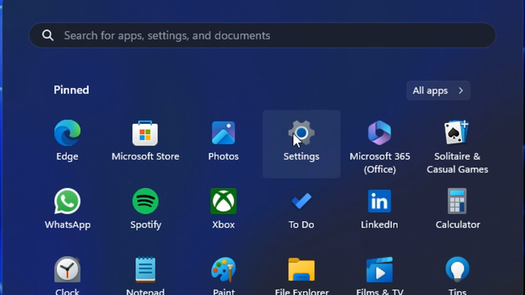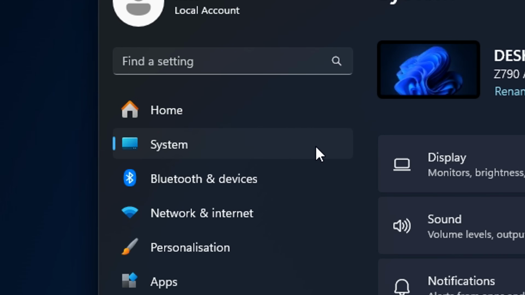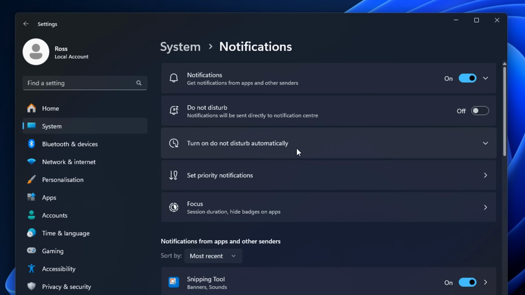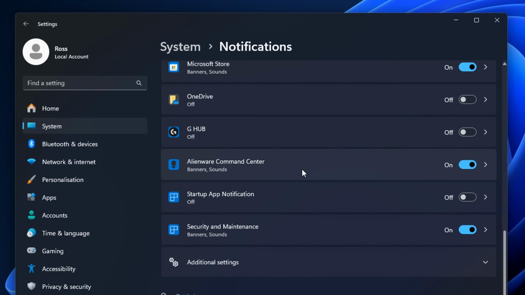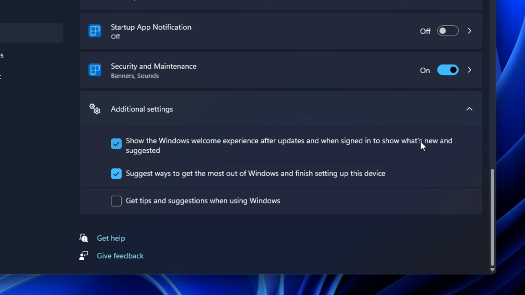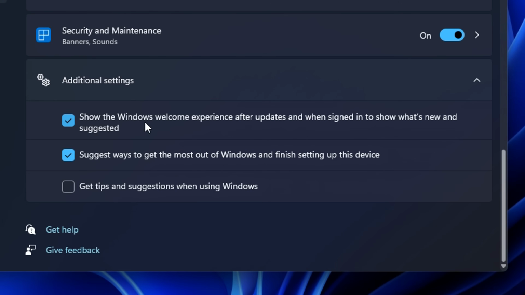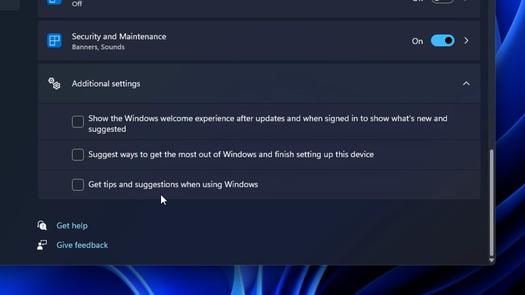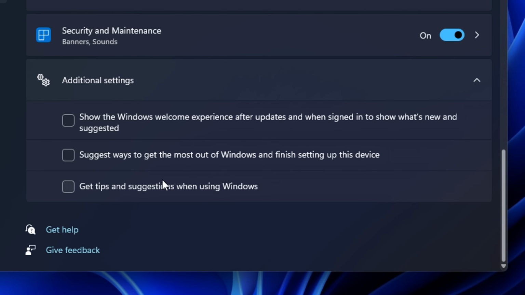Step 4, inside the settings again, this time under system. Firstly, under notifications, I like to scroll down all the way to the very bottom where you see additional settings, give that a click, and then I also like to uncheck both of these options. Uncheck show the Windows welcome experience after updates, and suggest ways to get the most out of Windows, and finishing up setting this device. Also uncheck this third one as well if you haven't already, as apparently these 3 can give you tiny micro stutters when they do appear.